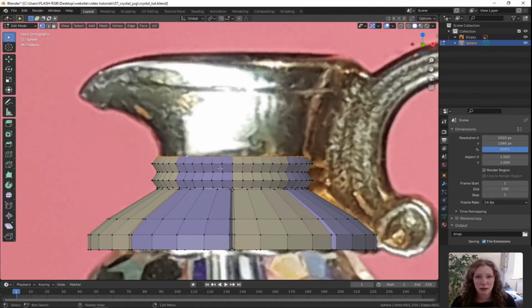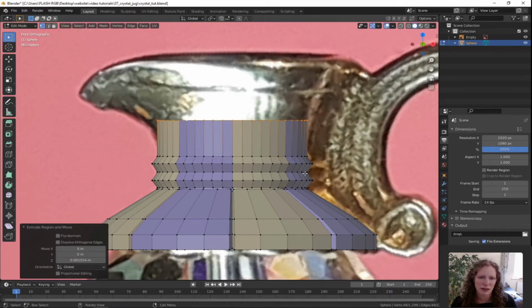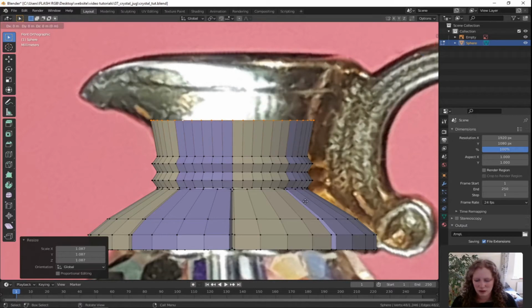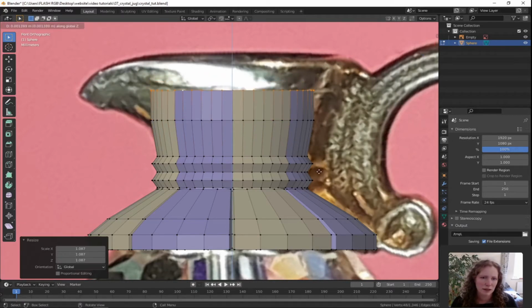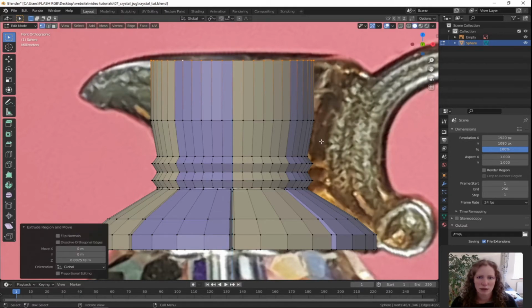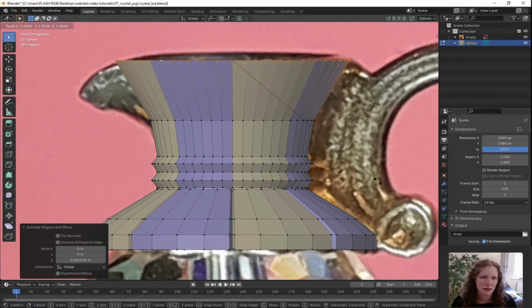And we're going to continue on and just trace the shape of that jug. I'm going to ignore the spout, so I'm just going to follow this curve here on the right hand side. So E for extrude, Z for Z direction only, bring it up to about there, S for scale, bring it out, E for extrude, Z for Z direction only. There is a band there, but I'm just going to bring it up to about the top, S for scale, and scale it out that way.